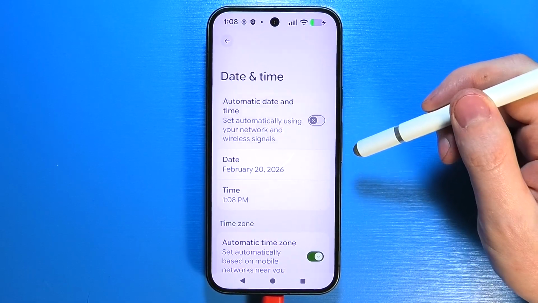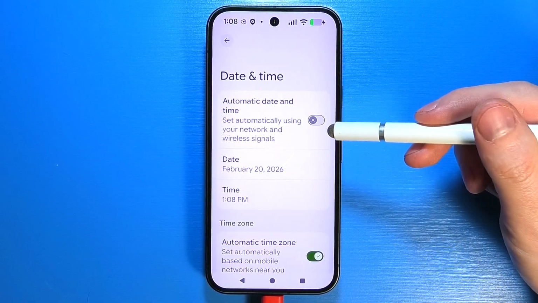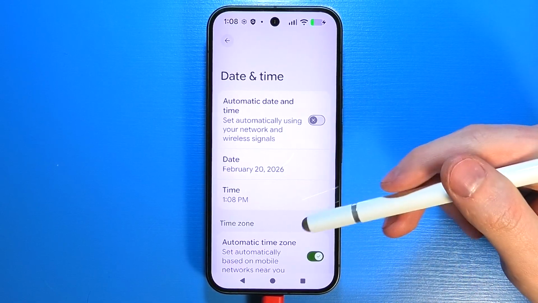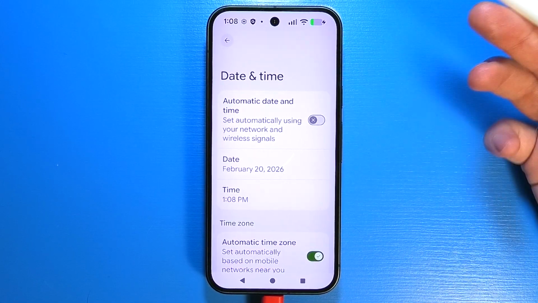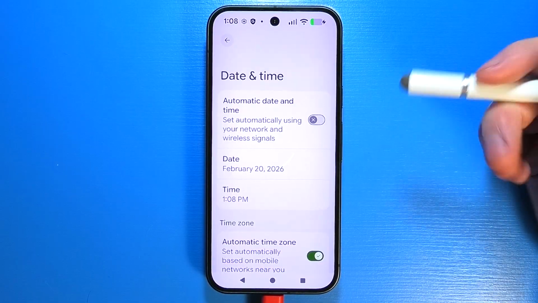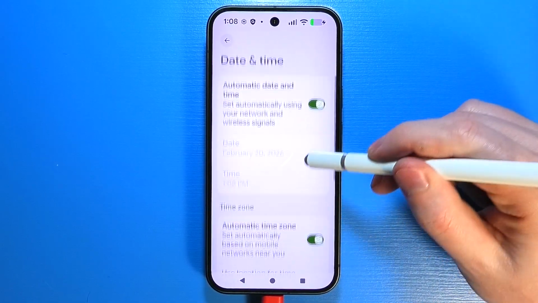You can disable it and that way adjust date and time manually, but if you do it manually, it may cause some network synchronization issues and may cause some errors when you try to browse internet, for example. So I would recommend to put it on automatic options.